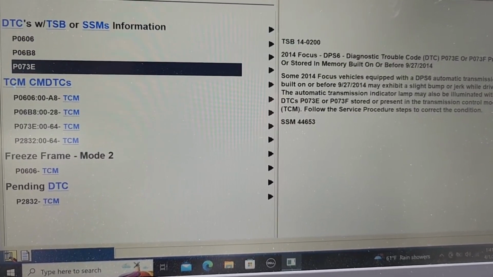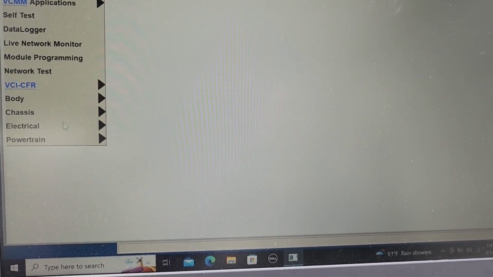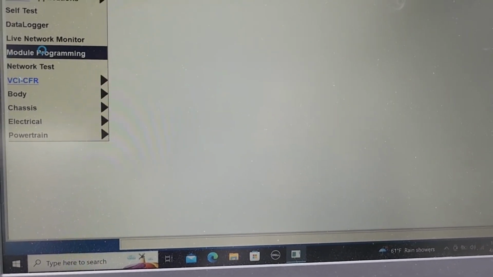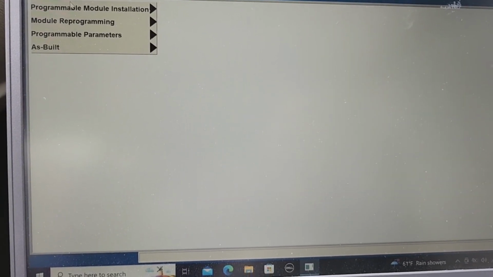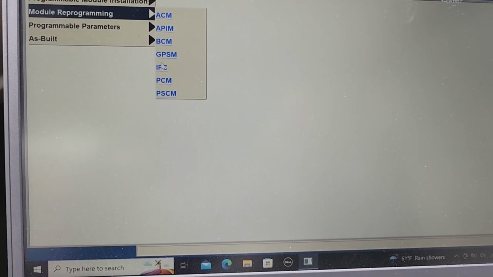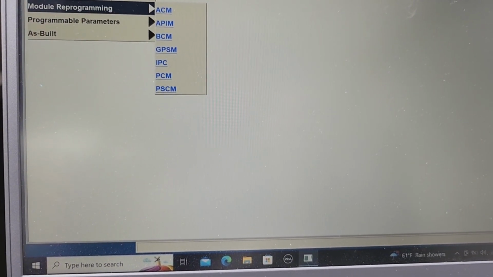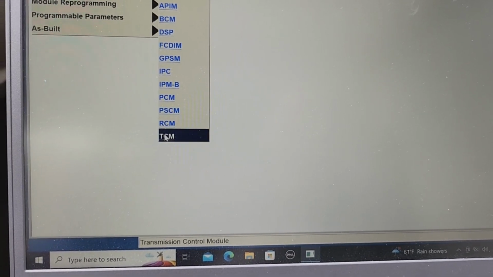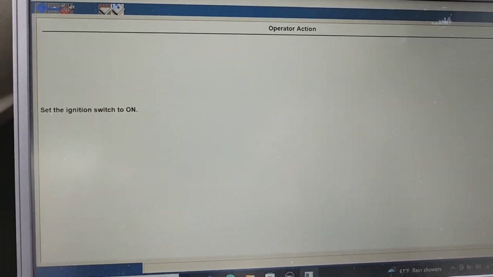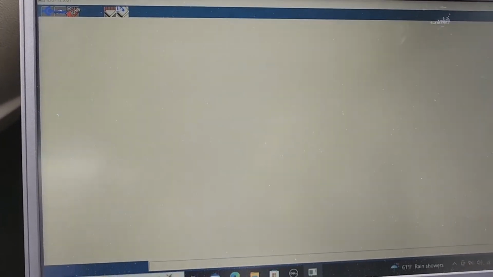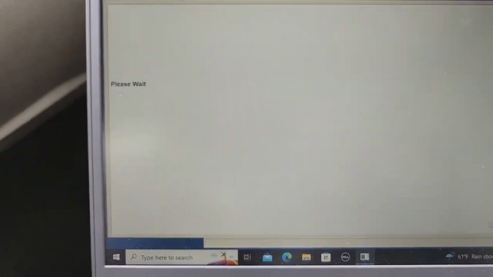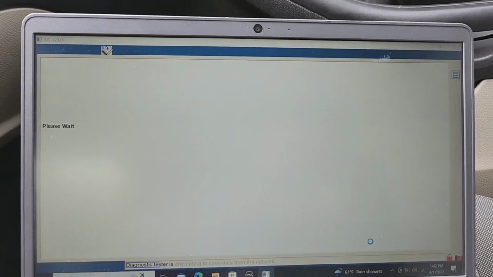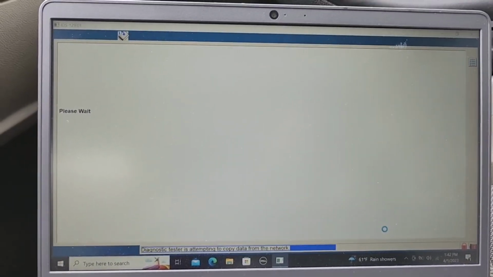So we're going to go back, go back here to programming, and then module programming. Going to stay there, yes. Let me turn the key off. So it said, please wait. I'm going to wait a little bit. I just want to consider transmission replacement.